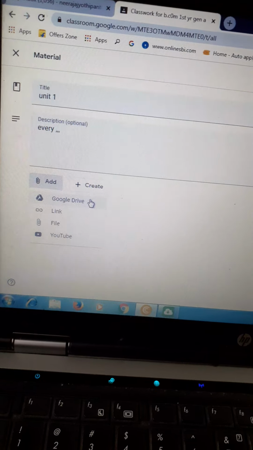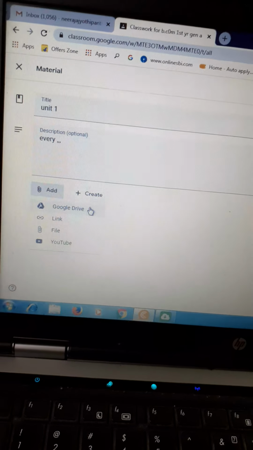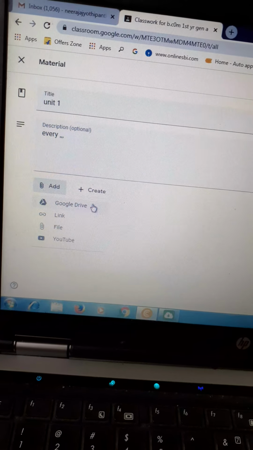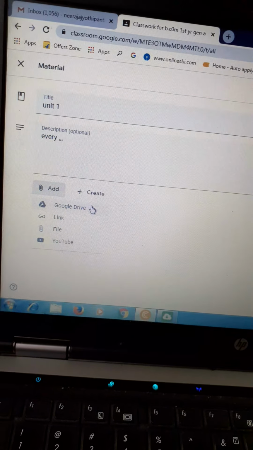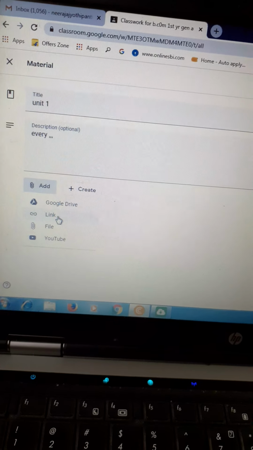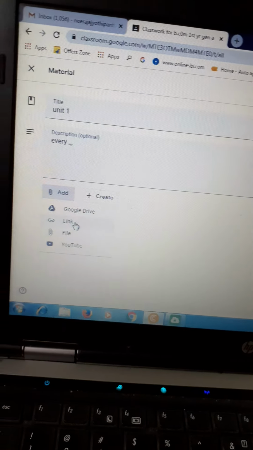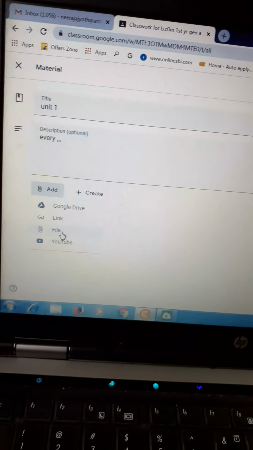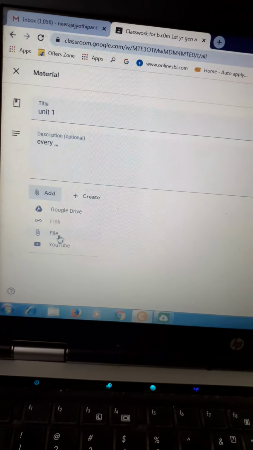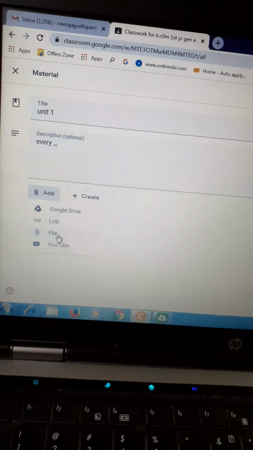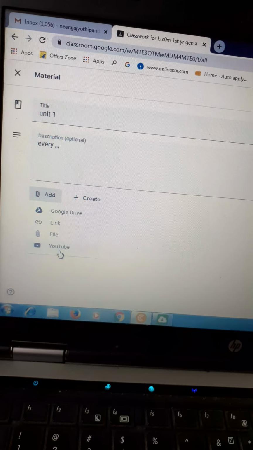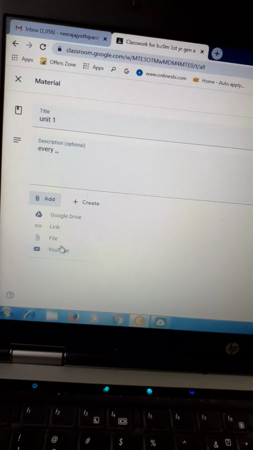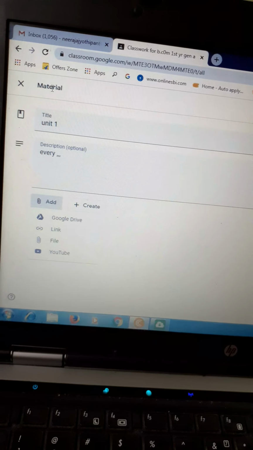If you have already prepared your PPTs on your subject, you can send all those PPTs through Google Drive. Otherwise you can send through a link. You can create one link and send it, or you can send a file also. For example, if your material is in downloads, you can send it through the file option, or directly from YouTube you can download and send to your students. So these options are there in material. You have to remember this one.